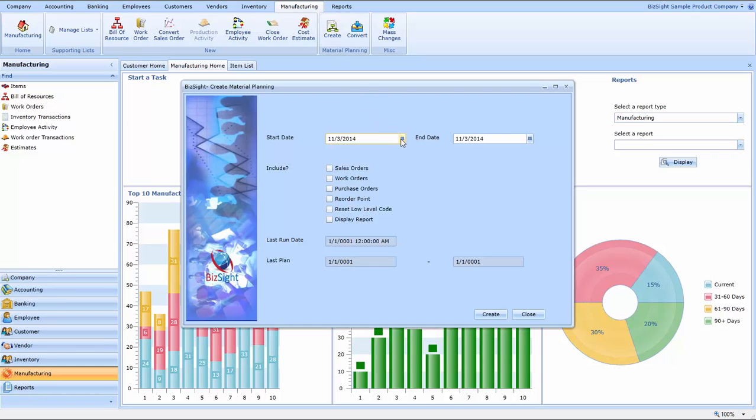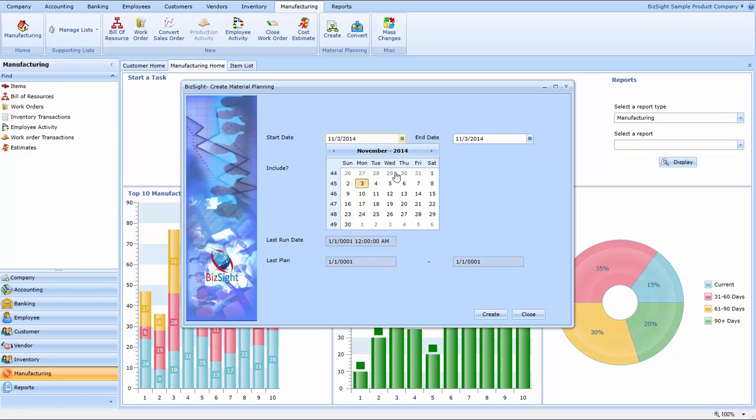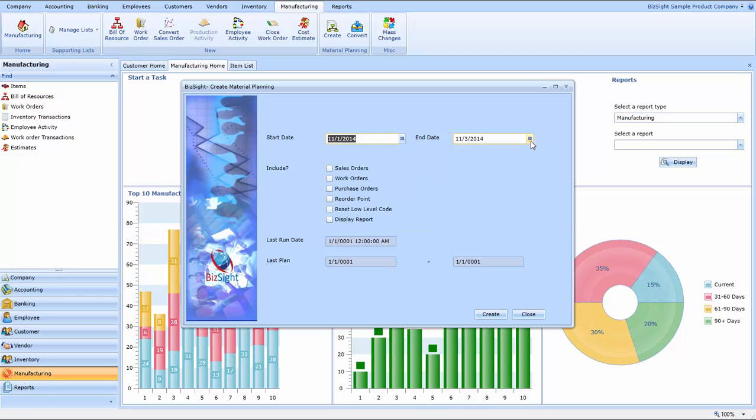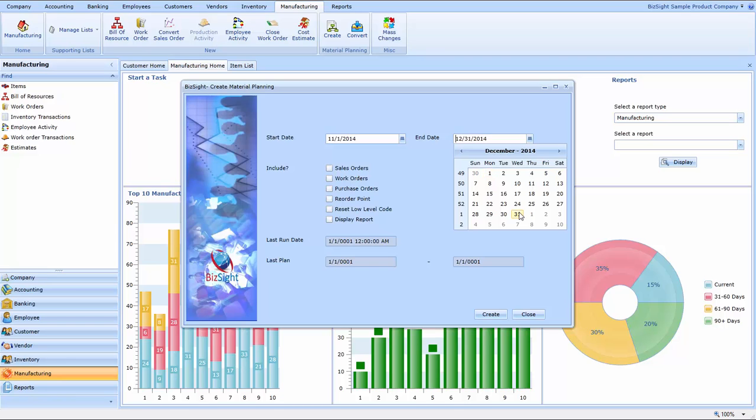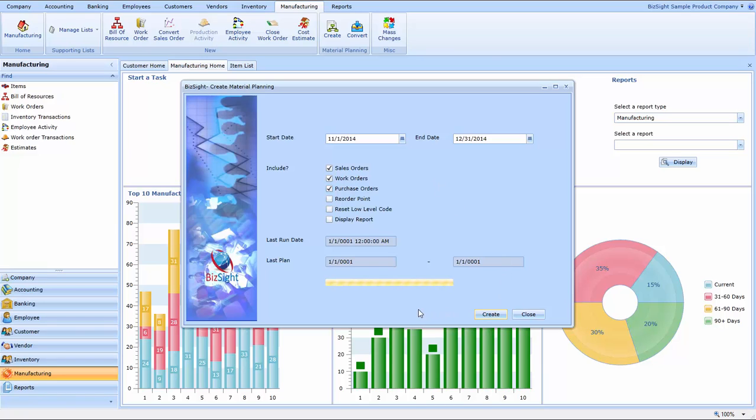And we're back to the home page. Next, we're going to see what kind of planning capabilities the software has. We've got a simple, what we call a material planning engine. I selected create material plan from the menu, and here I'm going to choose a starting date and an ending date to calculate demand and supply. So I'm going to choose sales order, work order, and purchase orders.